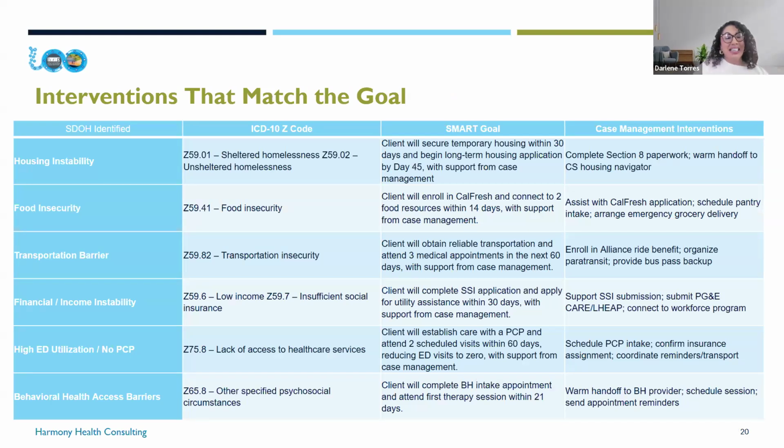Thank you, Esmeralda. Yeah, so I just wanted to support what Esmeralda was talking about, a SMART goal, and really ensuring that our Z codes are appropriate to the goal and that they're matched properly. And this is something that we must do because of mandates. I want to do something different than the food insecurity example, so let's do something like financial or income instability.